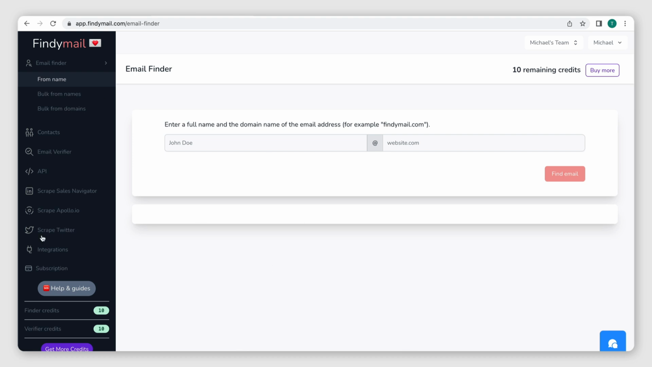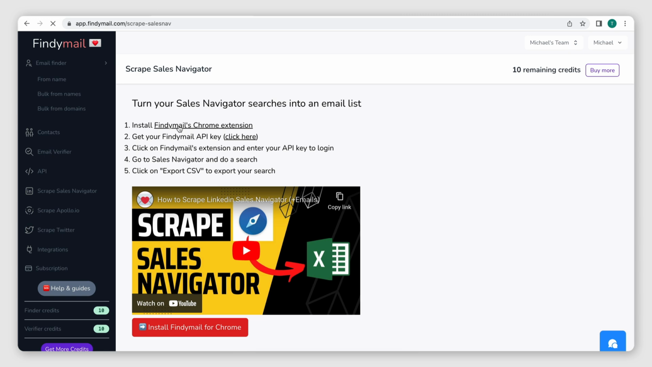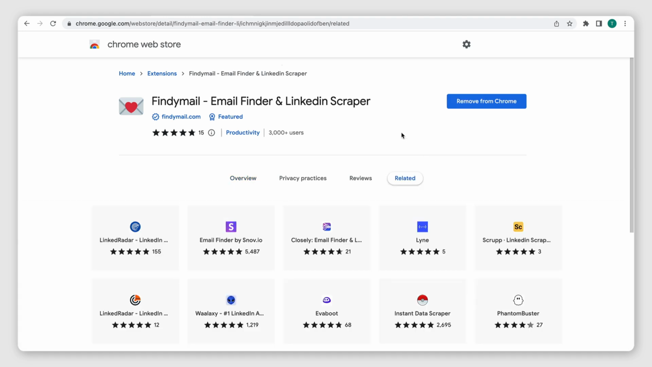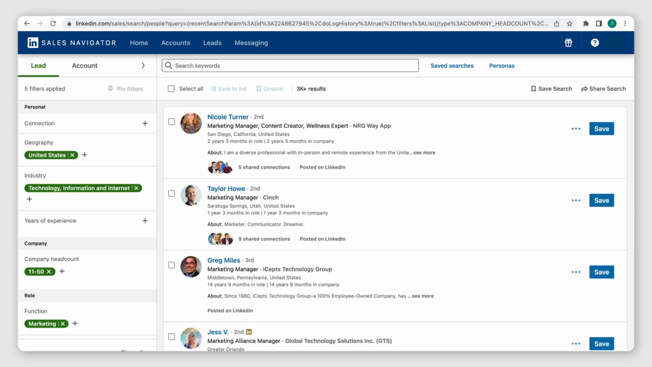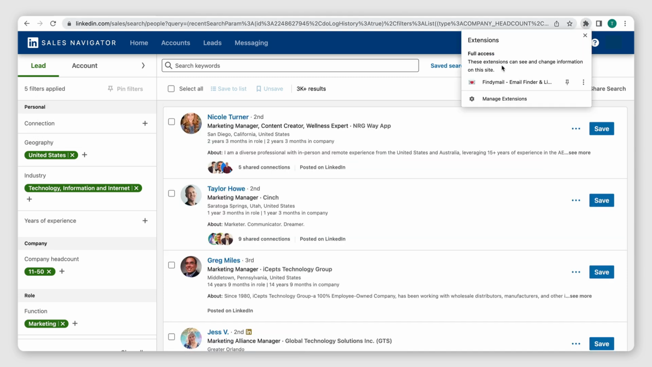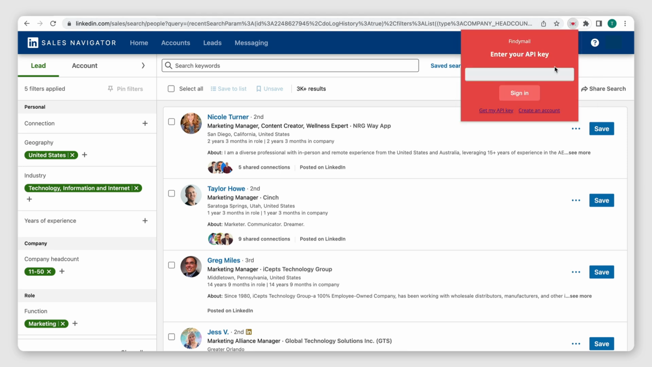Once you're logged in, you want to open this Scrape Sales Navigator page, and then click on this link here to install the Chrome extension, which will allow you to scrape your Sales Navigator list. So now I'm going to go over to Sales Navigator. I'm going to refresh the page. And if I go up here to my Chrome extensions, you can see that the Find Email Chrome extension has been installed. So now when I click on this, it will ask me to enter an API key.